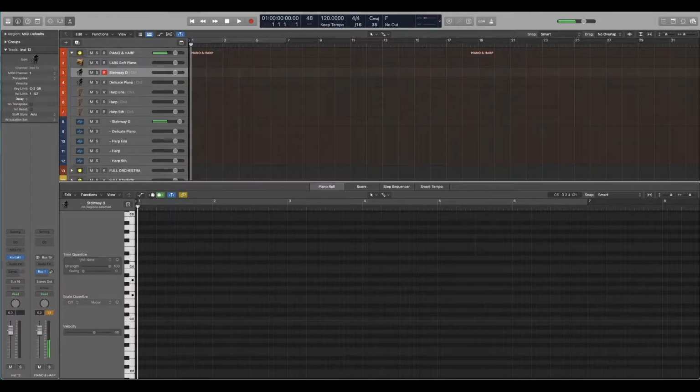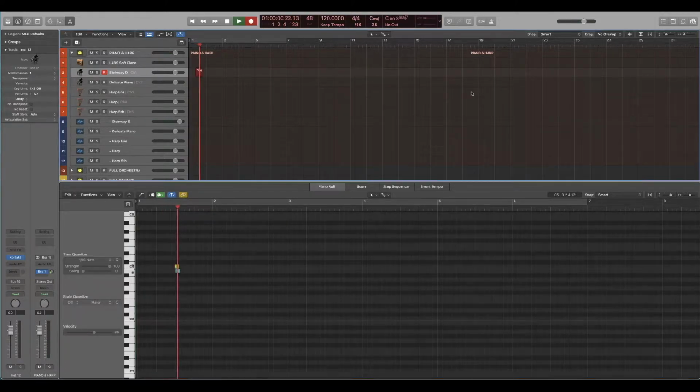So I have a little piano with me here. You will see me playing the notes. So I'll just keep that running so you can see what I'm doing.